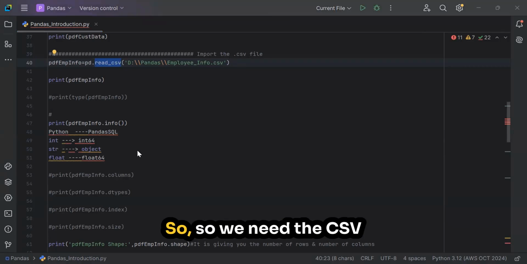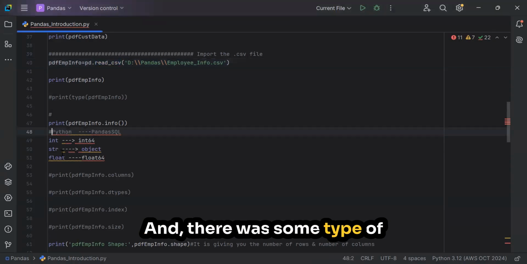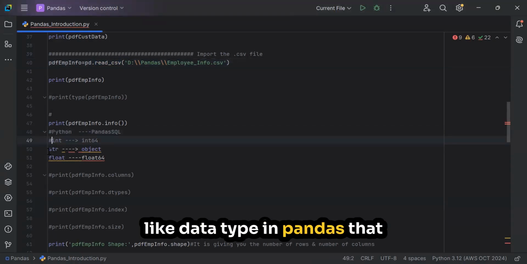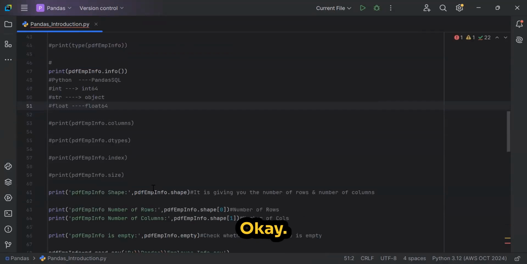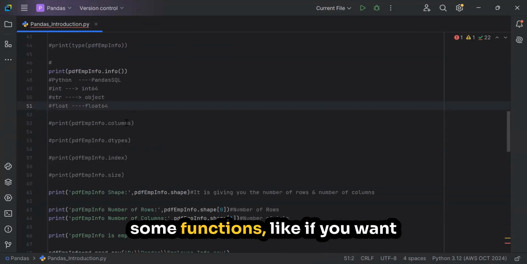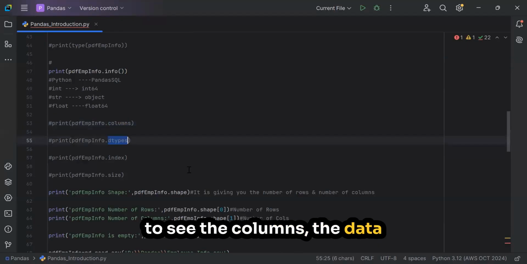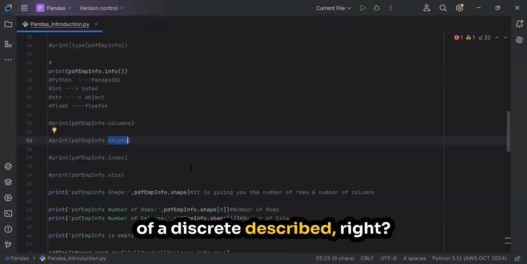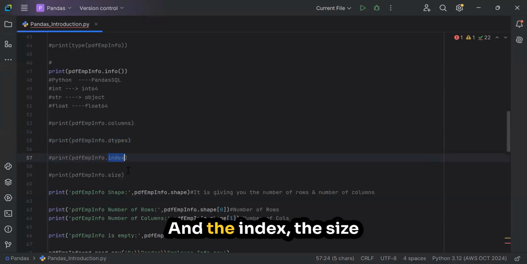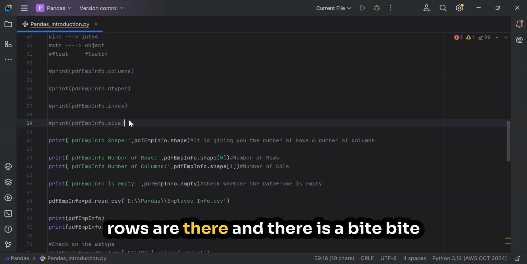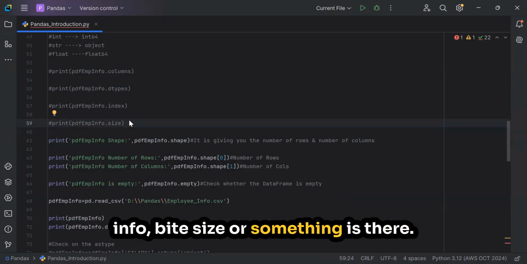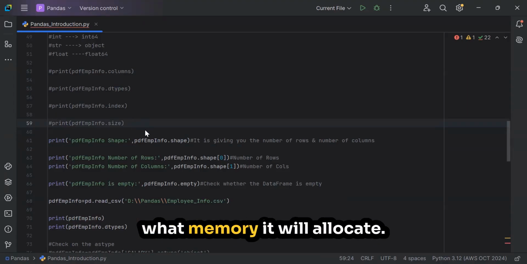Okay. So we read the CSV as a data frame. There were some data types in pandas, that is int64, object, float, and so on. Then we went through some functions, like if you want to see the columns, the data types of each column, describe, right? And the index, and the size of this data frame, meaning the number of rows, how many rows there are. And there is a byte size, which gives the memory it will allocate.